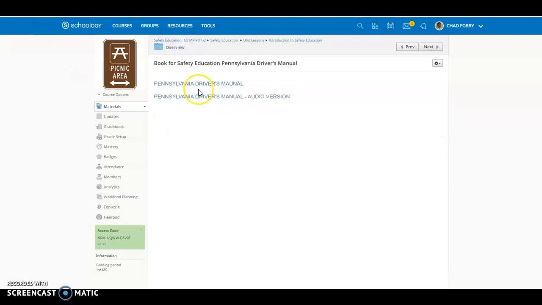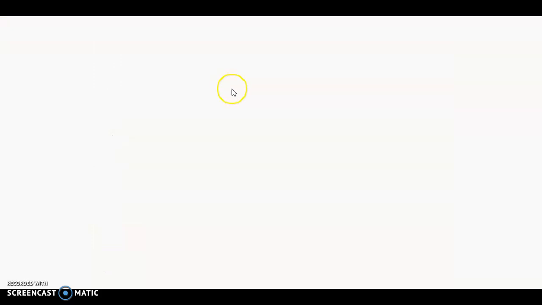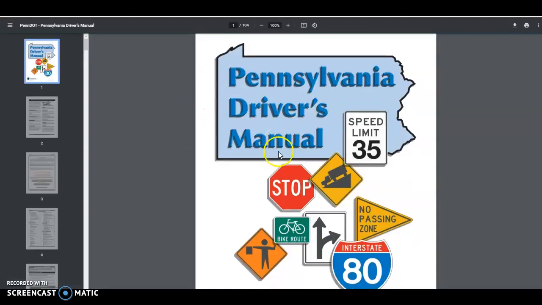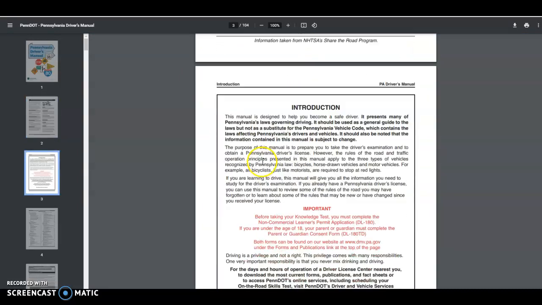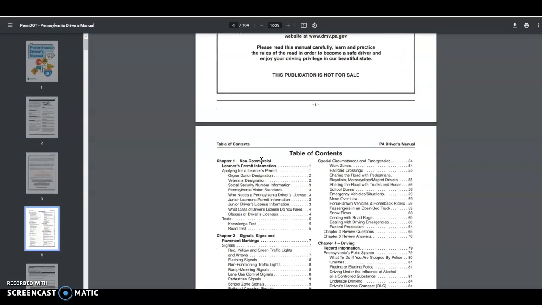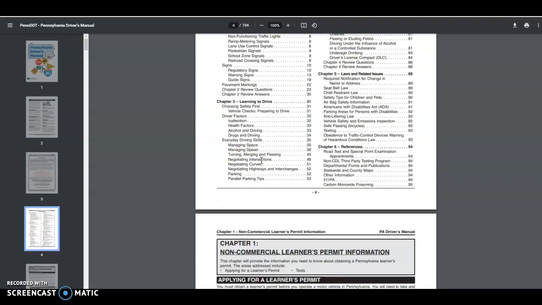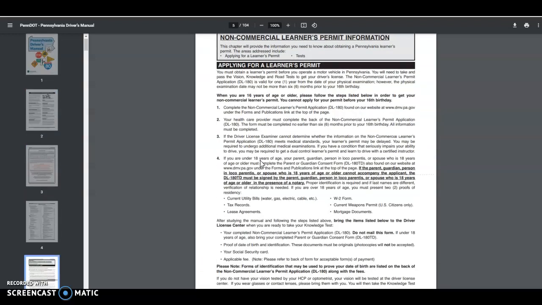All right, the next one is the book. So here's the book, the driver's ed manual. You can click on that and take a look at the manual, and that's the book we'll be using for the course. They no longer print these. They used to print them out. I used to give a book out to every student for free. They no longer print these.